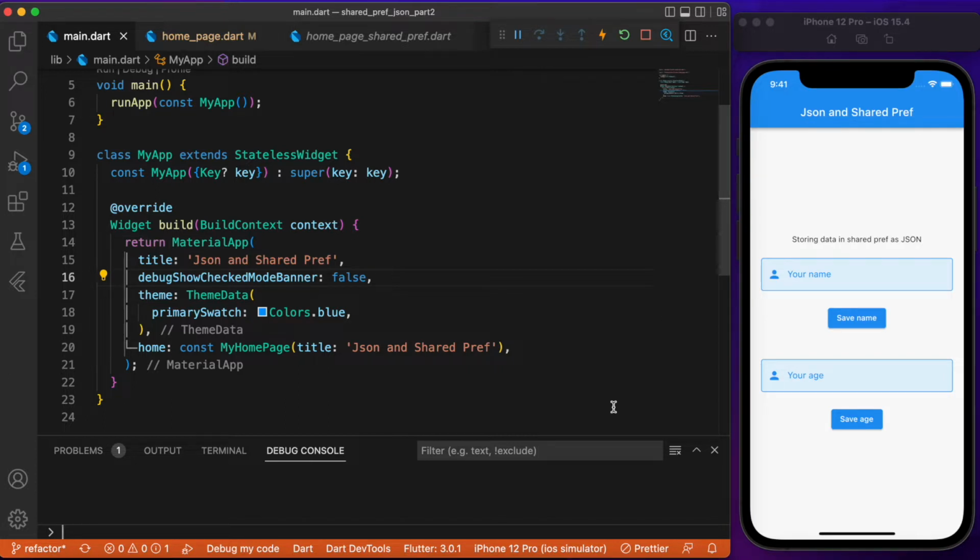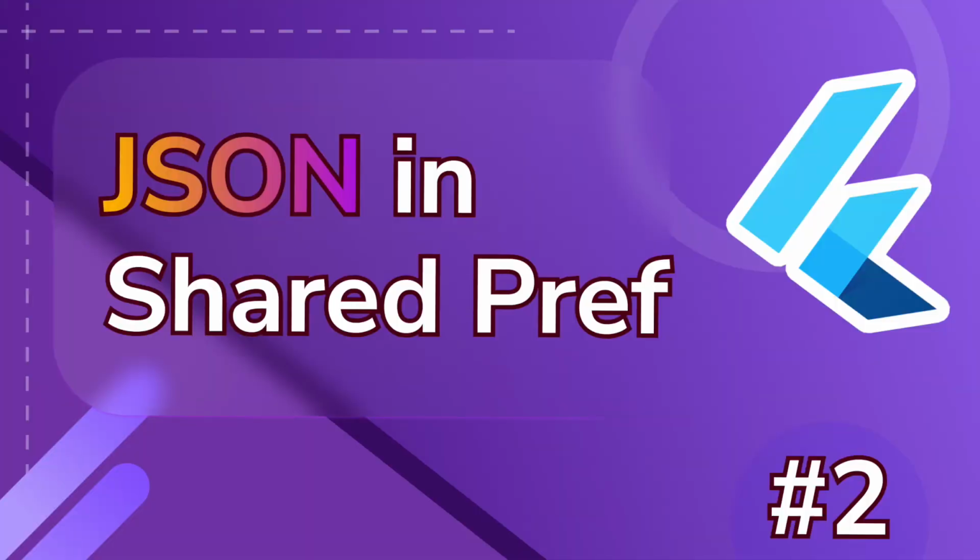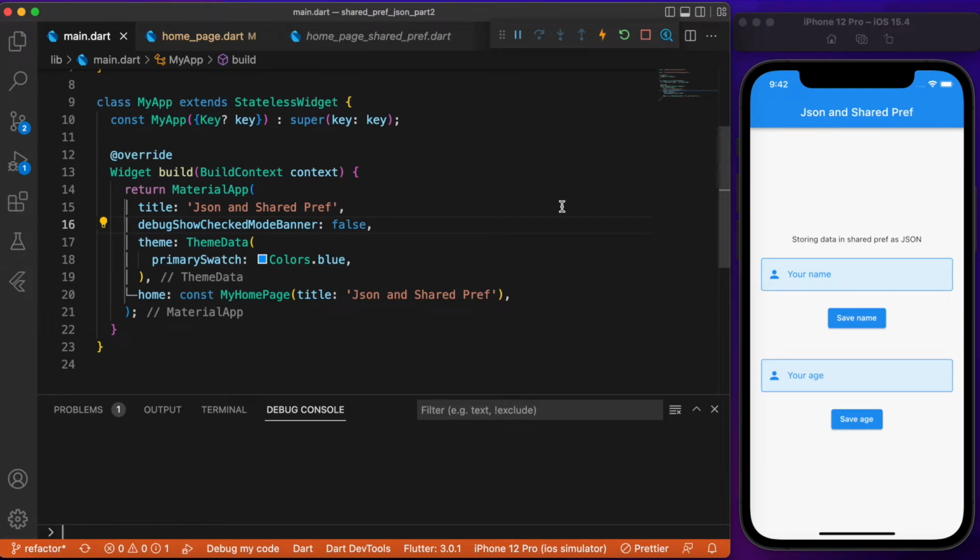Okay, so without wasting time, let's directly jump into the coding part and get this done. First, let me show you a live demo of how it works. Here we have two input fields to get the data, one for the name, another for age. First, let me give a name to this text form field and click on the save name button.